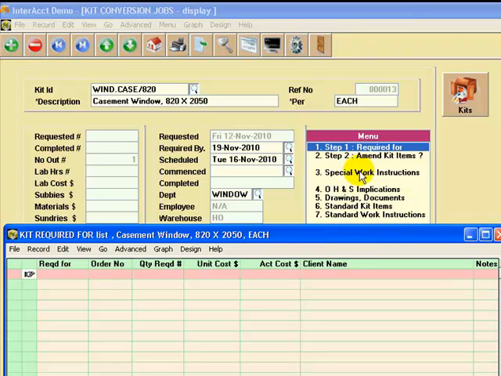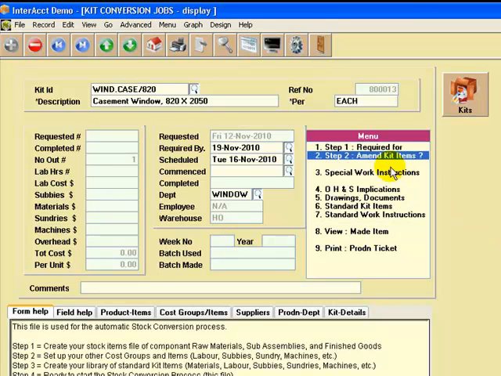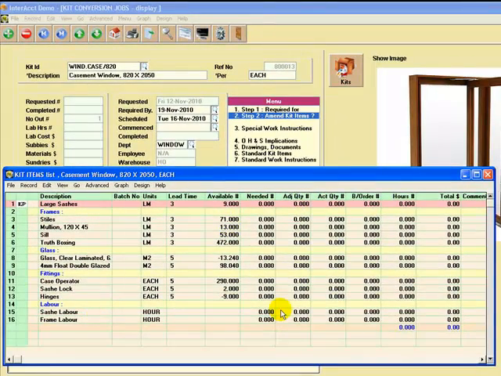Not only has it done that, it's taking us to step 1 automatically to say, well, what do we require these casement windows for? In other words, for stock or some client sales order or client job or project. Now, before we go into what's it required for, I'm just going to go back to step 2 to show you the kit items that have been copied across to this job. There's all the standard kits broken up into, in this case, the frame, the window frame, the glass being required, the fittings and the labour, etc.